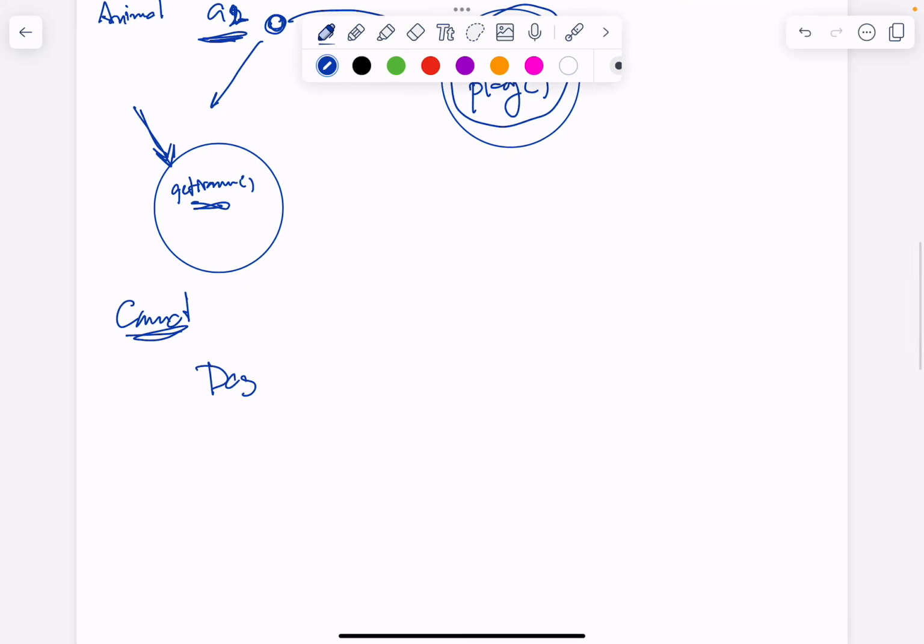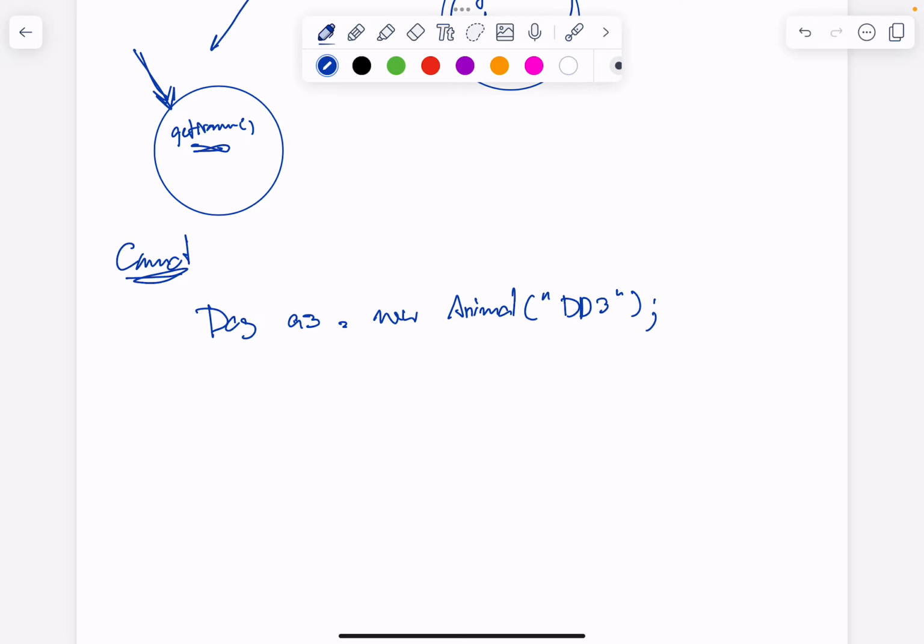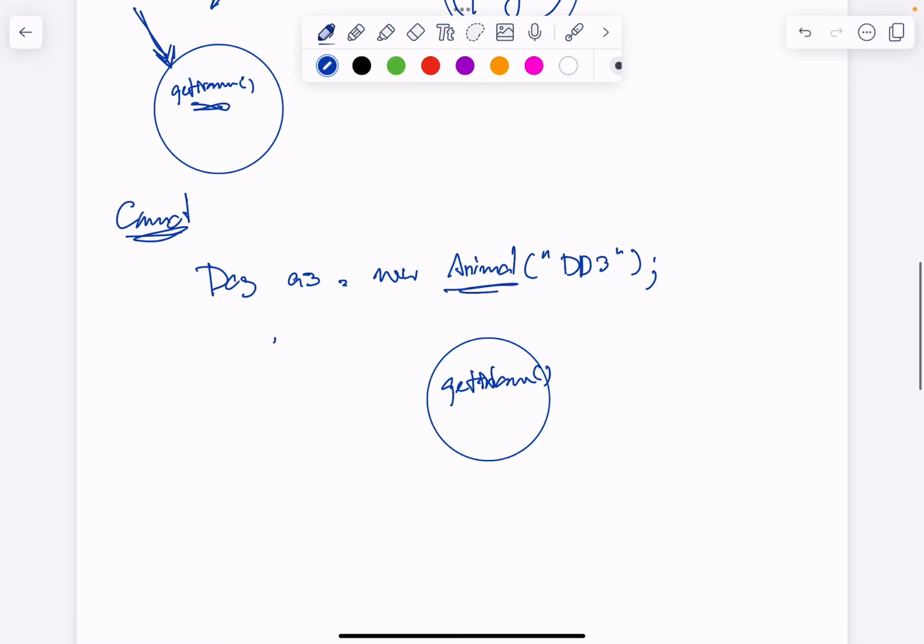So if I declare Dog a3, but this one I will create a new Animal, dd3. So what does it mean? This one cannot do. It means that you create an object of an animal that has the method get name, right? There is a method get name from this animal. But in the dog a3, this one is the dog a3 that points to this object.